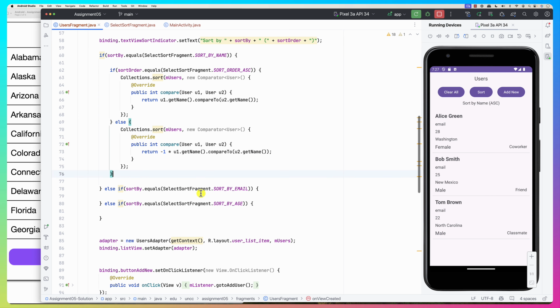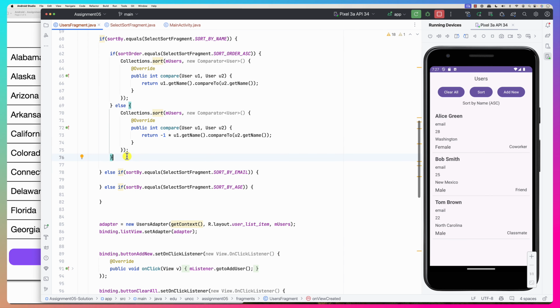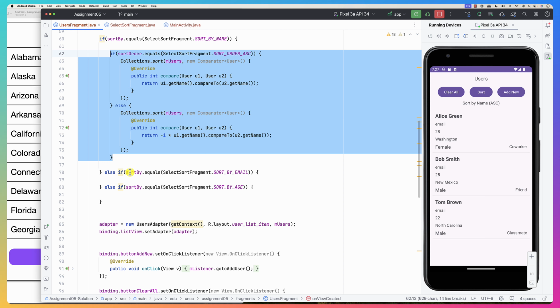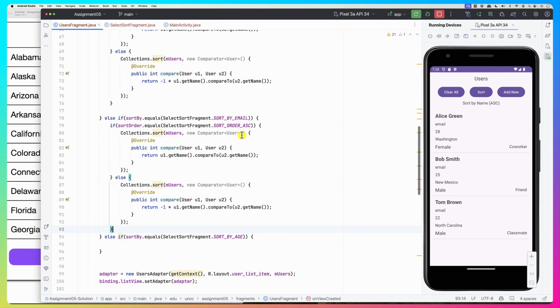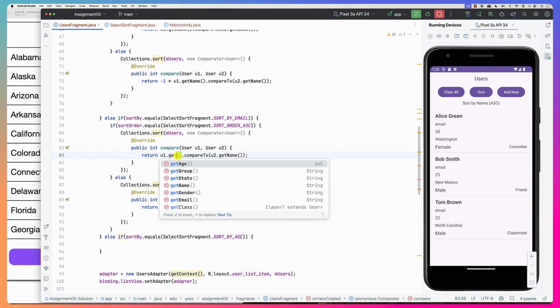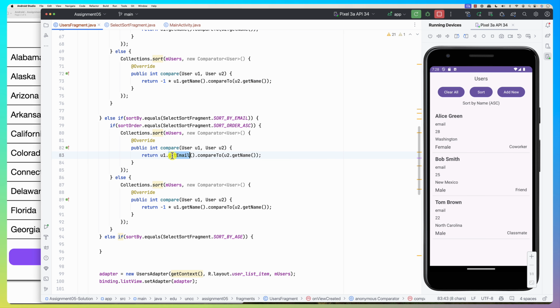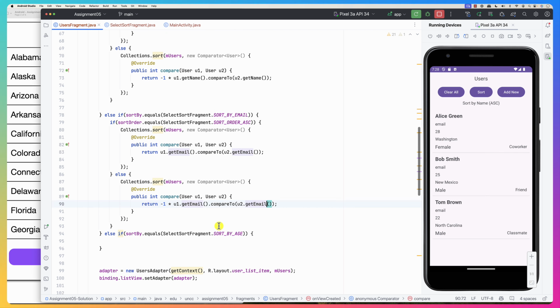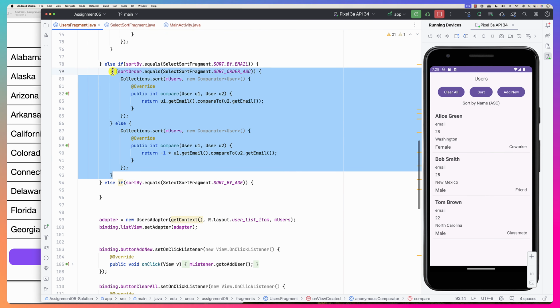Now what if we do the email? It's exactly the same. Basically I'm going to copy the same code from here, paste it here, and then instead of compare to name, I'll just say get email. Here's the email, email, email, and email. Done.